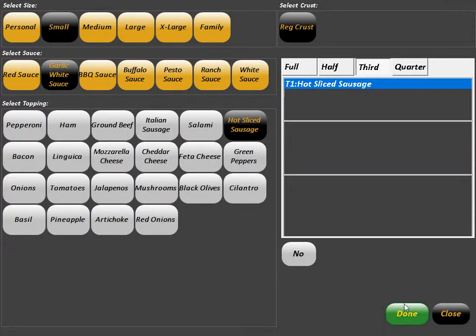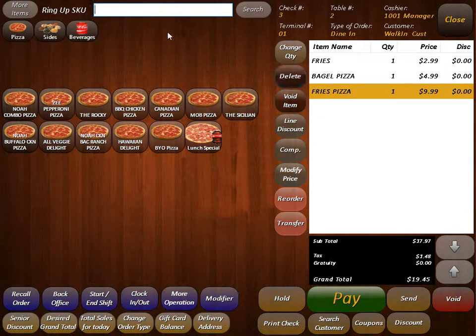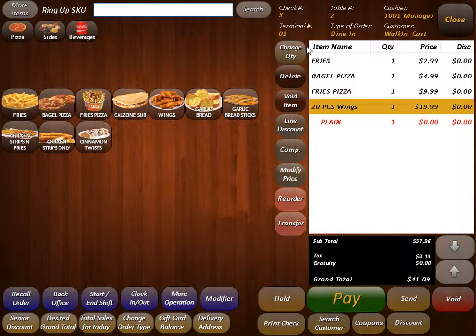And then once you're done, we're just going to hit the done button at the bottom right, and that's going to ring up on the side here. Now a few features I want to kind of go over. Towards the middle, I'm going to ring up a few things here. You're going to have a couple of different options.